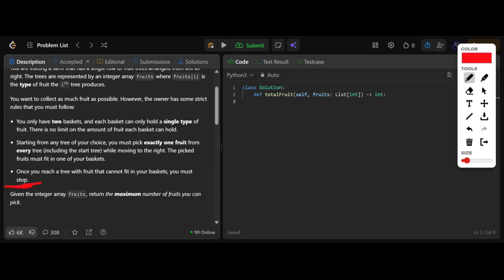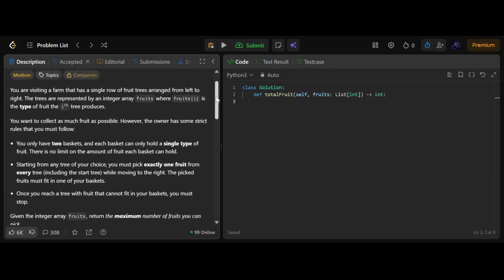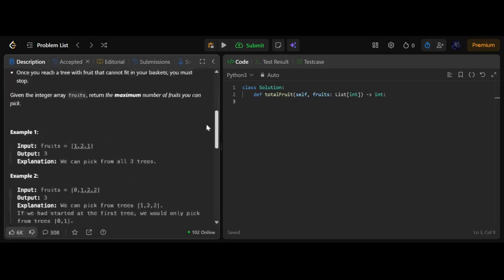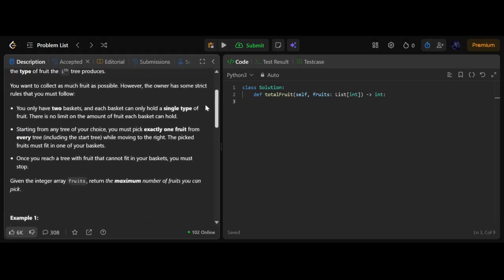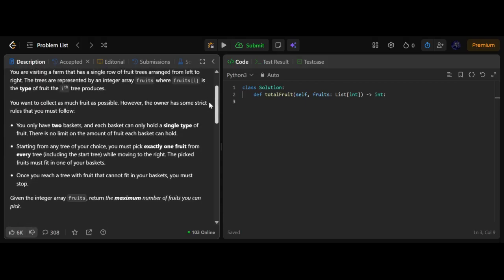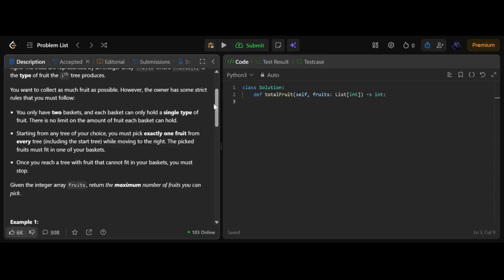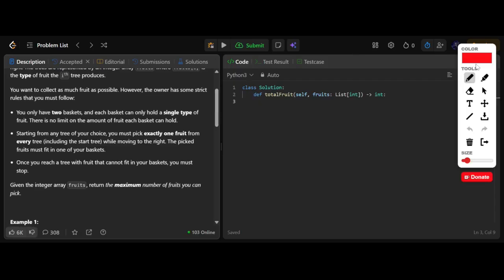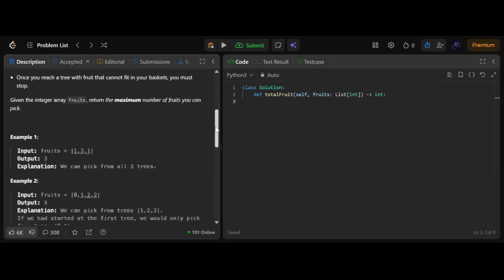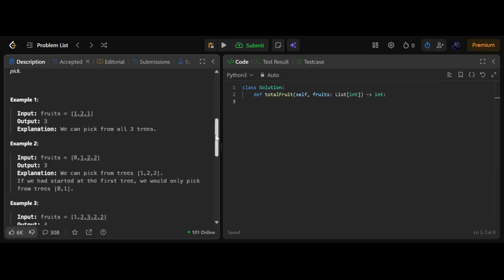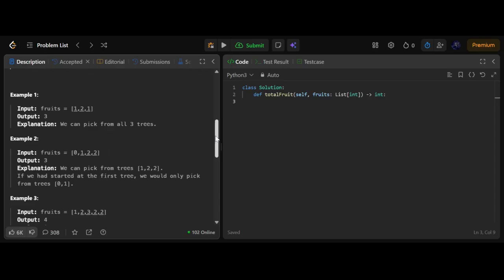So we're going to be given an integer array of fruits where each number represents a unique type of fruit, the type of tree. So what is this problem telling us? Well, simply put, we want to find the longest contiguous subarray that contains at most 2 different types of fruit tree, but no more.